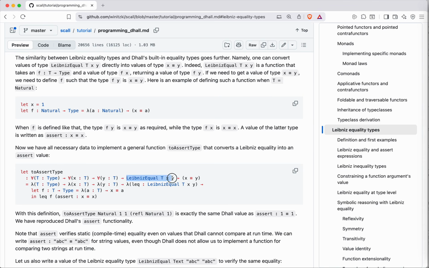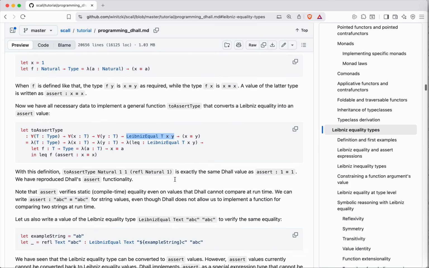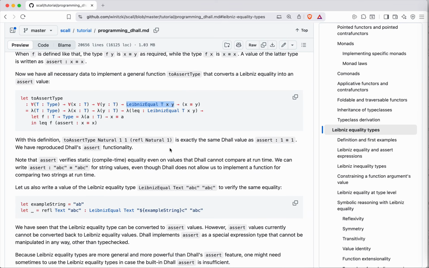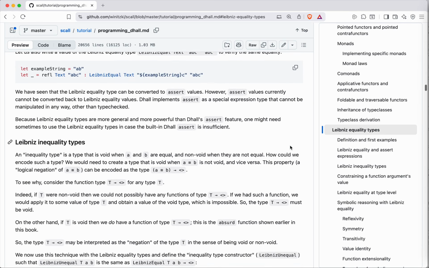You transform this into that. Well, if x and y are not equal, you will never be able to get values of this, and so you will never be able to apply this function to this kind of value. But the function you can write down in general. That is how it works. So then this syntax is exactly that. So in this way, we have completely reproduced the assert functionality.